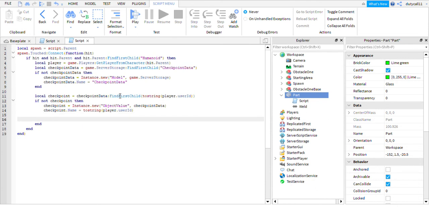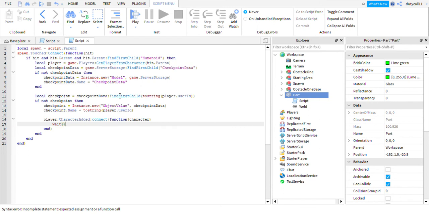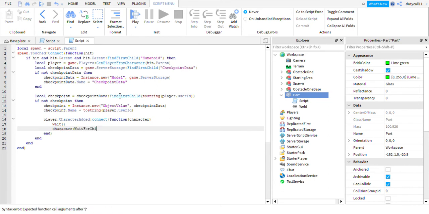So we will also do, we have to do a lot of things for the checkpoint. We will also do player.CharacterAdded:Connect, connect function, and in that function I'm going to write character. So now I'm going to press enter, and in that I'm going to be typing wait, then character:WaitForChild HumanoidRootPart.